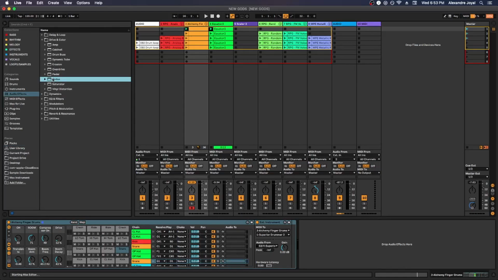Along with those new devices, they have also updated the UI and interface of many other devices such as Redux, Flanger and Phaser, Chorus Ensemble, Collision, Corpus, and Electric. And for the sake of time, I'll let you check those out.